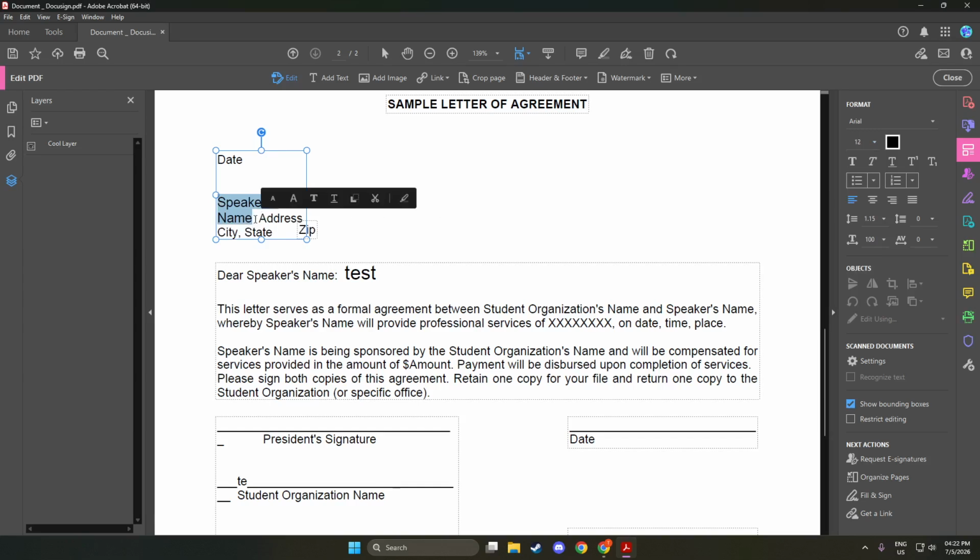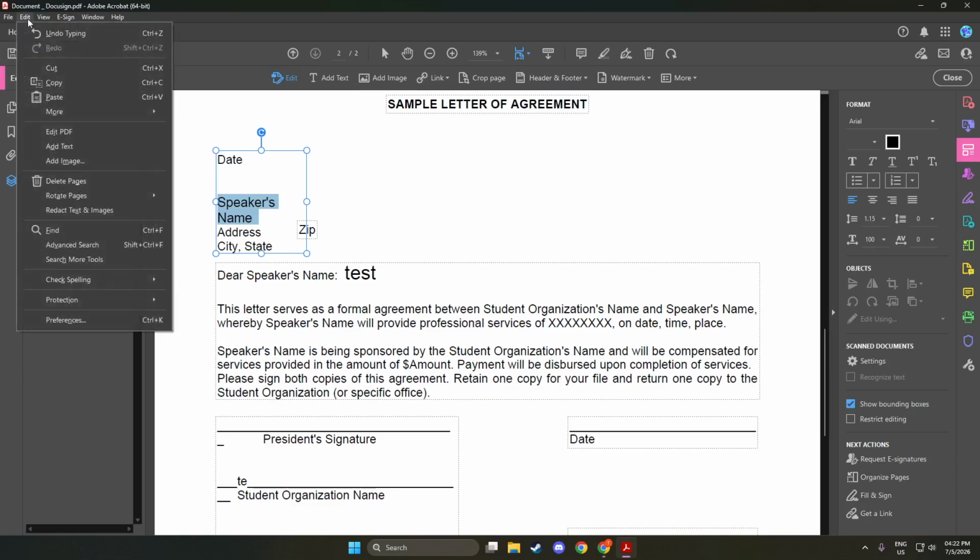Now let's wrap up by summarizing what we've learned. We started by locating the top menu, then accessed the Edit option, and finally clicked on Undo. Each of these steps is straightforward yet powerful in helping you manage your edits effectively.